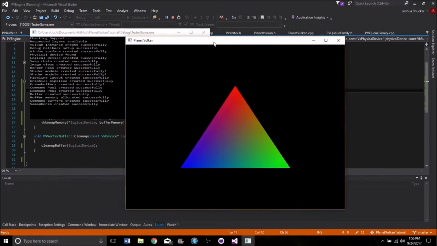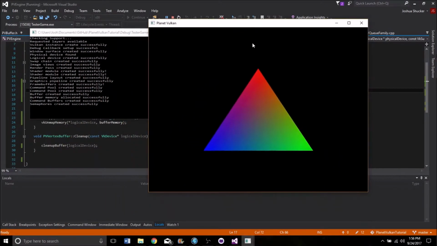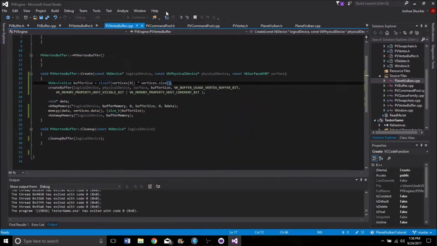That looks pretty good to me. Alright, so everything's still loading up properly. We still have the triangle. It still shows everything being created. So now we can actually move on to finally creating the staging buffer after all of that refactoring.